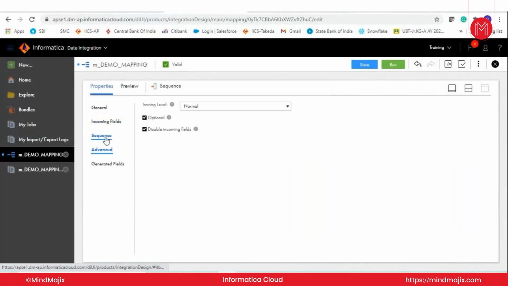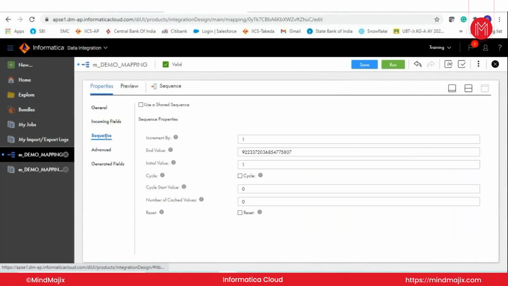So I'll go to the sequence tab. In the sequence tab, I have properties like initial value, end value, and incremented by, right? The initial value is 1 by default, incremented by is also 1, and this is the maximum possible value the sequence can generate. And then if I go by these default properties, what will happen?